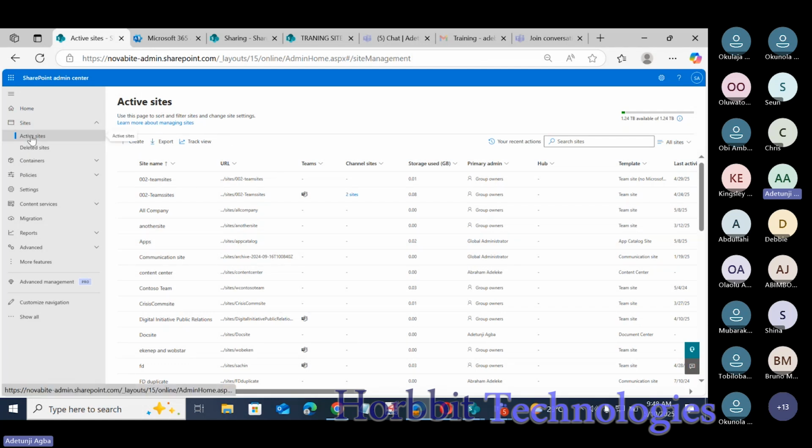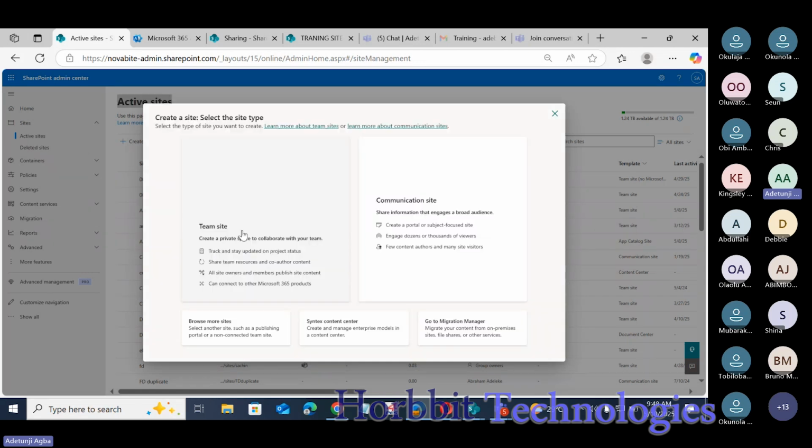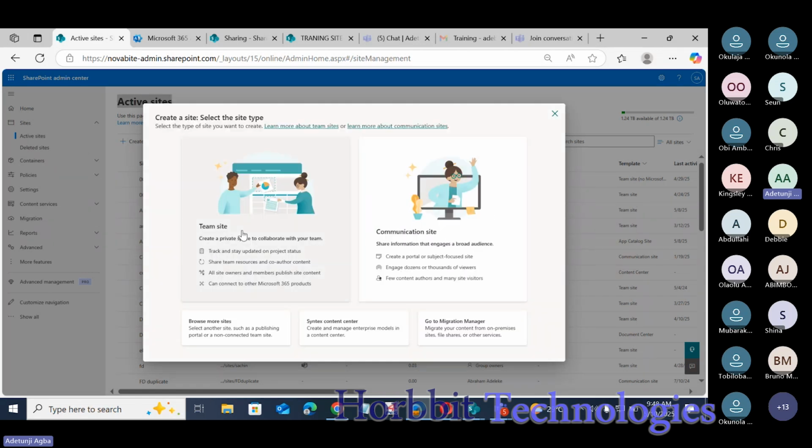For you to create a SharePoint site, you come to this active sites page. When you come to active sites, you click on create. There are two major types of sites that you always see when you want to create a site: team sites and communication sites. Whichever you want depends on what you will select. If you want to collaborate within your team, both of them allow collaboration actually, but the interface differs and the purpose differs. This particular one comes with Office 365 groups, while this other one doesn't come with Office 365 groups.